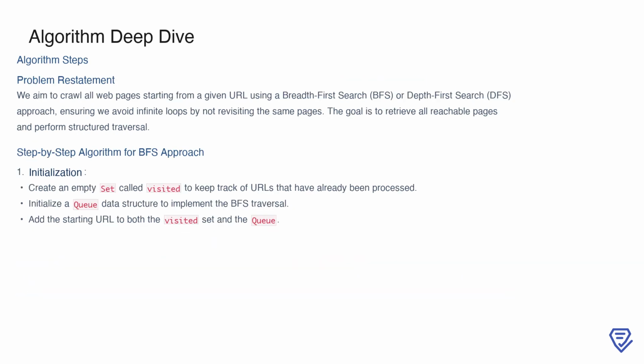To solve the web crawler multi-threaded problem, we need an algorithm that systematically traverses web pages starting from a given URL. The goal is to fetch all reachable pages while avoiding infinite loops caused by revisiting the same pages repeatedly. For this, we can use either breadth-first search, BFS, or depth-first search, DFS, but here we focus on BFS for structured traversal.